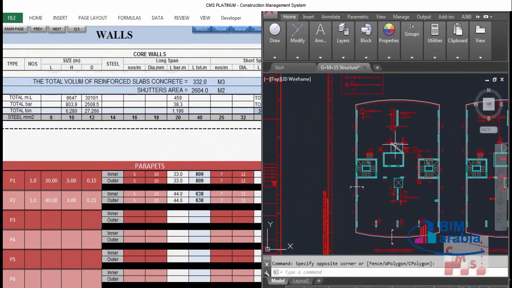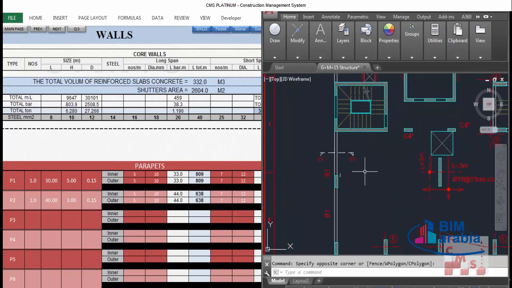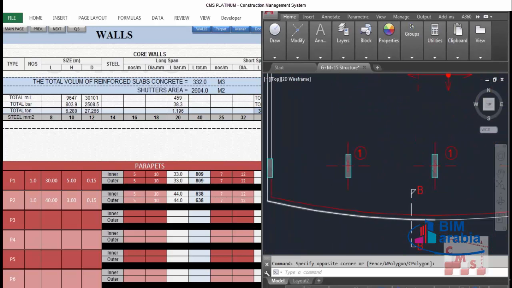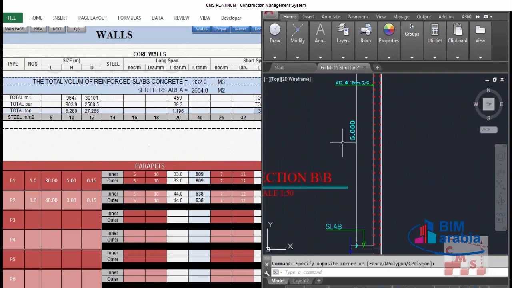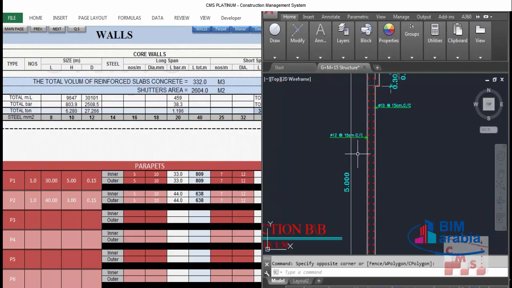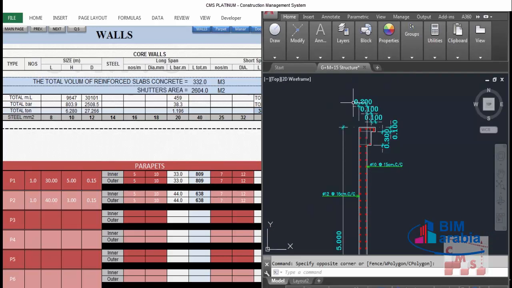In our example, we can check the parapet location in the last floor with section B and section C, which is mentioned here in the sections. That's B, which is 5 meter height, and this thickness common is 20.